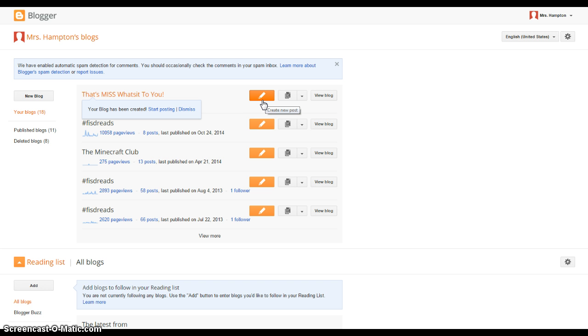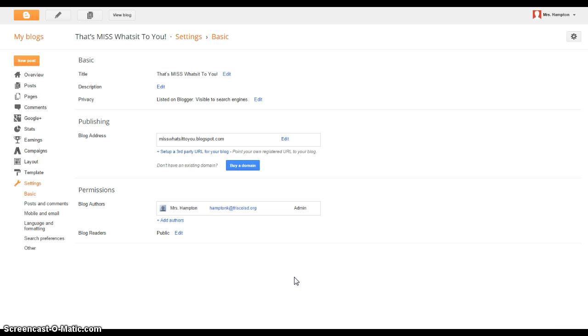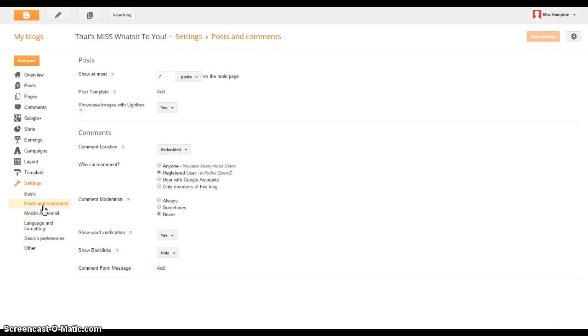In our case, we still have some work to do before we're ready to start blogging, so we're going to go over here to the drop-down menu, and we're going to go down to Settings. There's a couple settings I want you to change for me, and over in this left-hand side, under the Settings part, I want you to go down to Mobile and Comments. And what I want you to do is, under Who Can Comment, change this to Users with Google Accounts, please. And then under Comment Moderation, I want you to put Always.